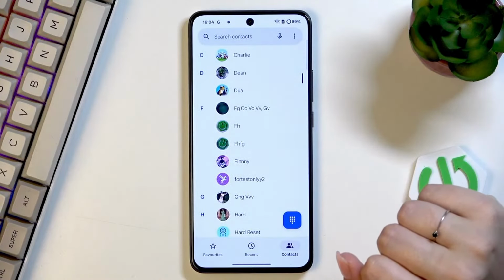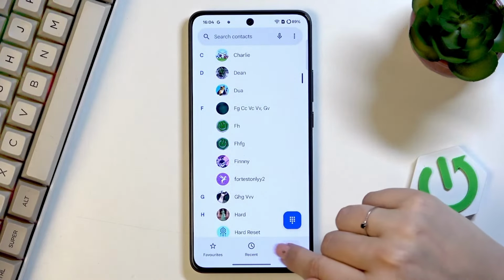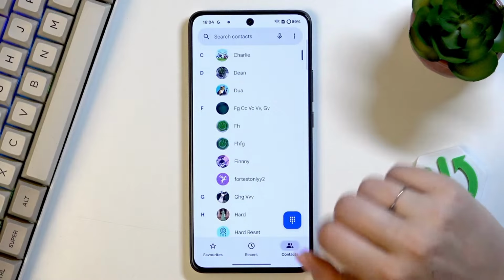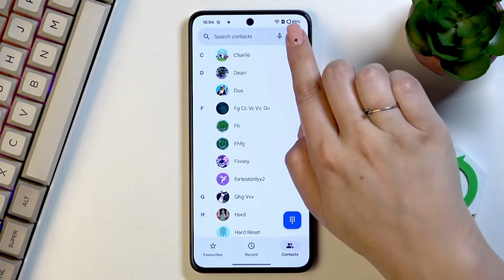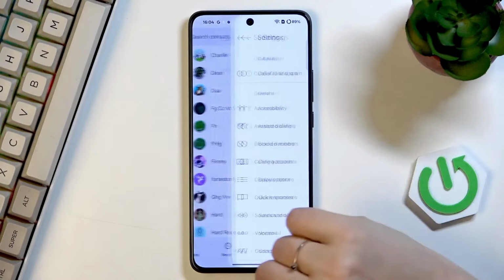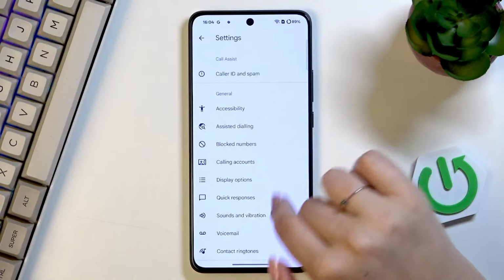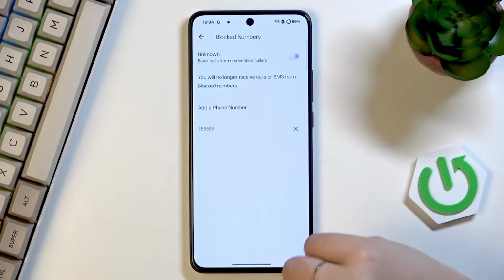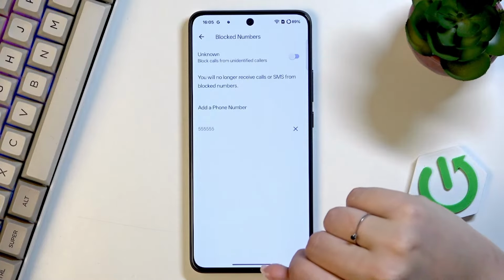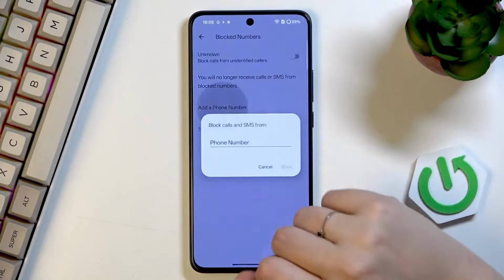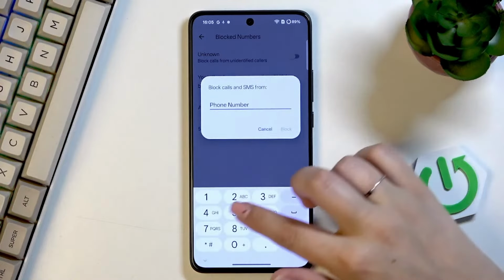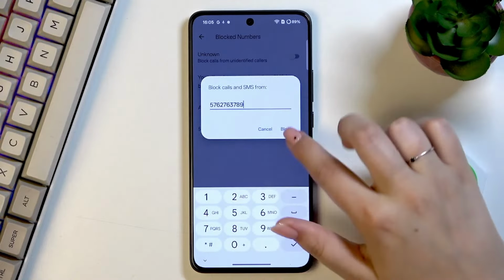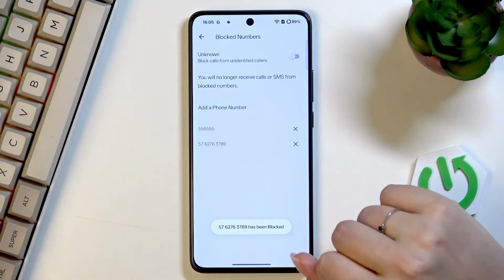So to enter the blacklist we have to go back to the contact list, recents or favorites, it doesn't really matter. Just tap on the three dots icon in the right upper corner and tap on the settings. Here in this general list we have to tap on blocked numbers, and that's the number we blocked from our contacts. As you can see, the previous option also worked. We can simply tap on add a phone number here also and enter the number manually. Tap on block and it will be immediately applied.